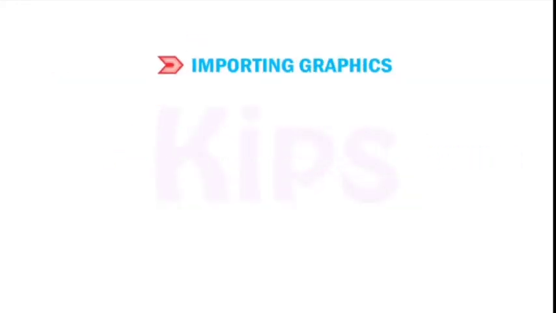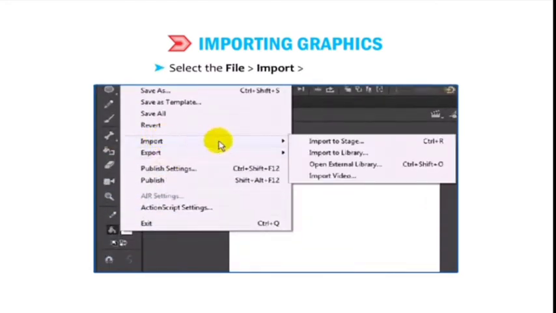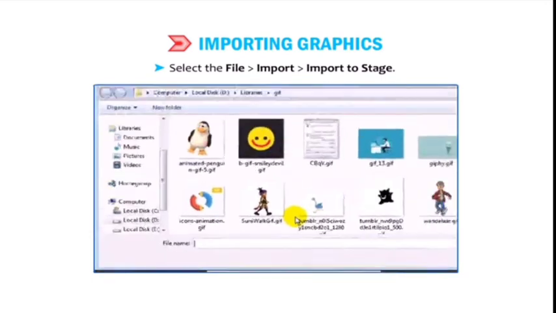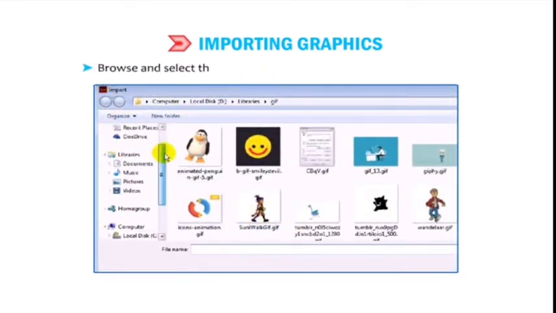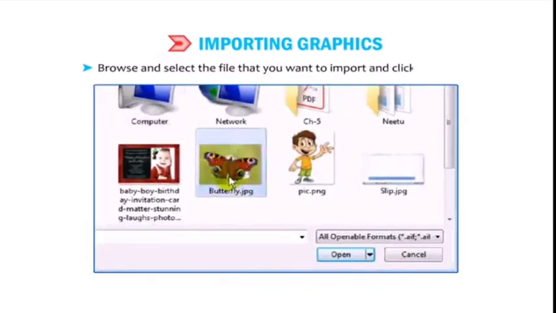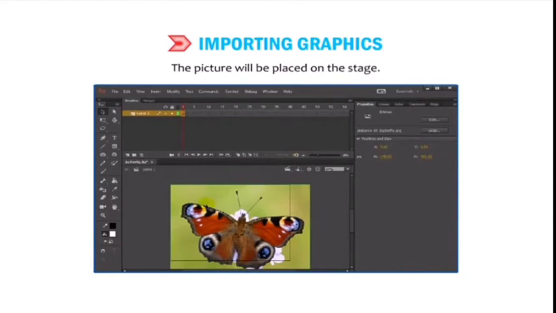Now let us talk about importing graphics. Select the file, then go to Import and then go to Import to Stage. The Import dialog box appears. Browse and select the file that you want to import and click on Open. The picture will be placed on the stage.